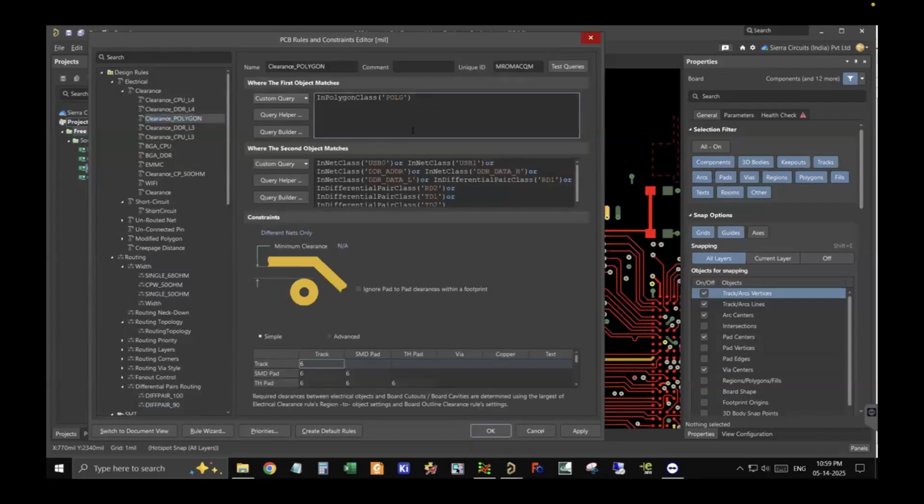For polygon, generally we follow, if you're pouring polygon on the same layer where the differential pair is, then you'll have to follow the 3W rule minimum, or you can go with 5W also. Here it is 30 mils. 4.8 is the line width, so this is quite high compared to 3W. Even if it is higher than 5W, that should be completely fine over here.